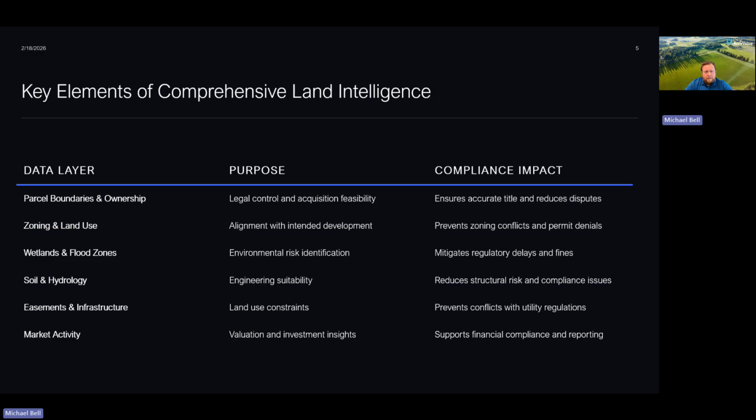So, key elements of comprehensive land intelligence. Accurate land insights encompass a broad range of data layers that collectively inform site selection and compliance risk management. At the core of this are verified parcel boundaries and ownership details, which provide clarity on legal control and acquisition feasibility. Zoning and land use overlays are essential for determining if the parcel you select aligns with intended industrial or commercial purposes, avoiding conflicts with any local ordinances.